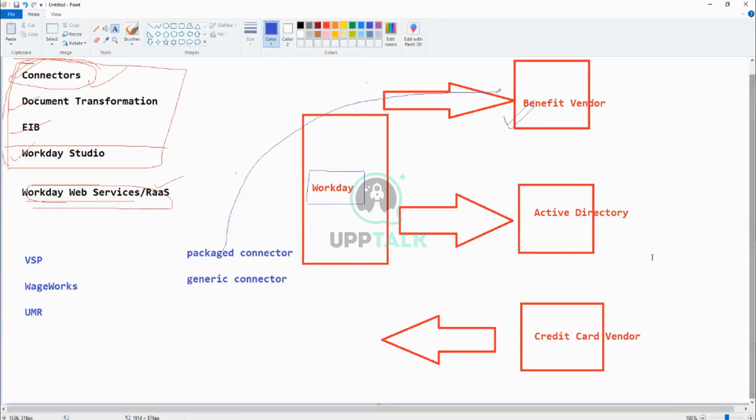And that's why it is a general functionality. It is not specific to a vendor. You can send that data to any vendor. That's why it is a generic connector. It sends the employee data, and the name of that connector is Core Connector Worker, a very common connector in Workday. It's a connector which Workday also teaches in its integration course.